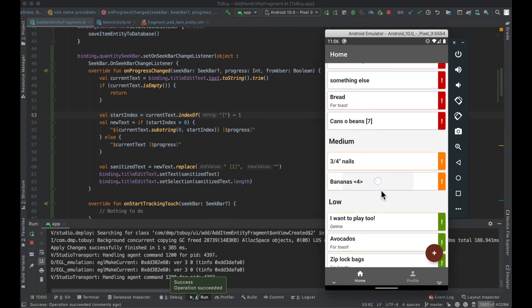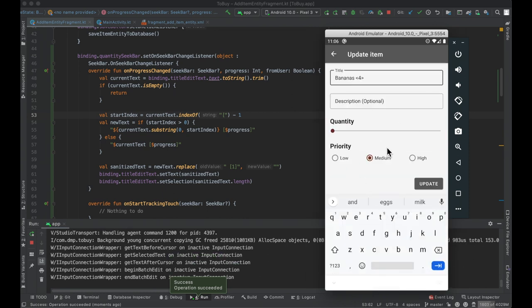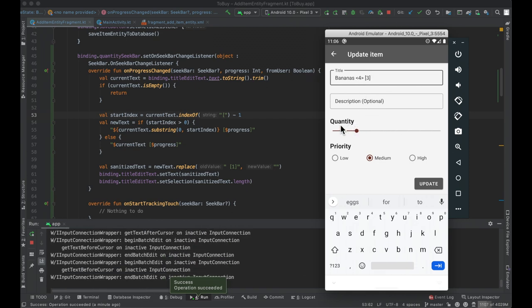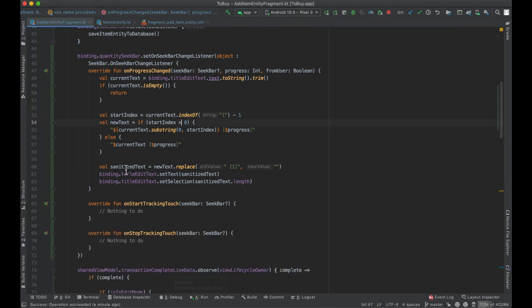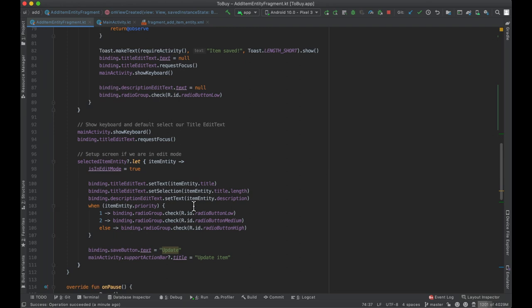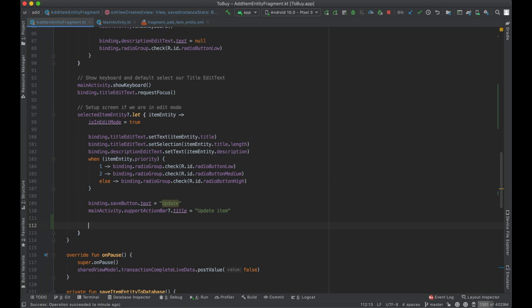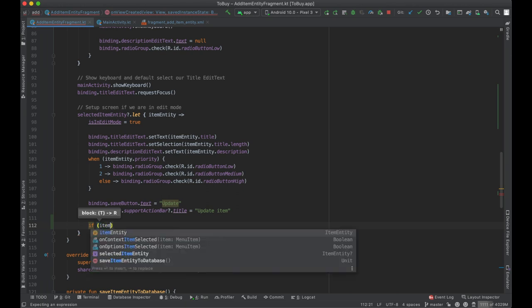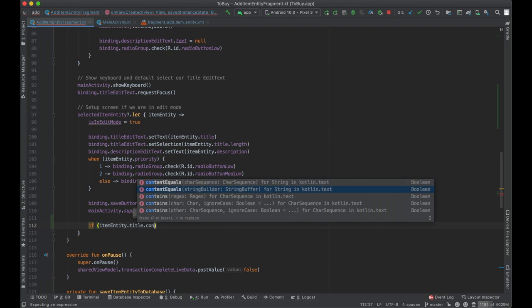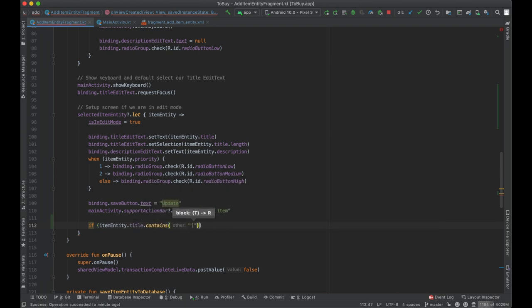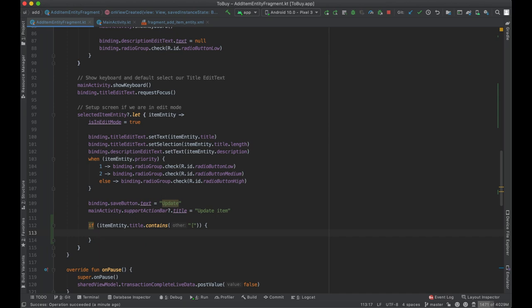So I guess the next issue that we're gonna have to tackle is the fact that everything else resumes except the quantity here, and now this looks really weird, but the progress bar was not set, basically. So if we go ahead and let's see, where is it? We set things up here. Let's say if our item entity title dot contains, we're going to say this, that we're going to go ahead and find the progress from there.